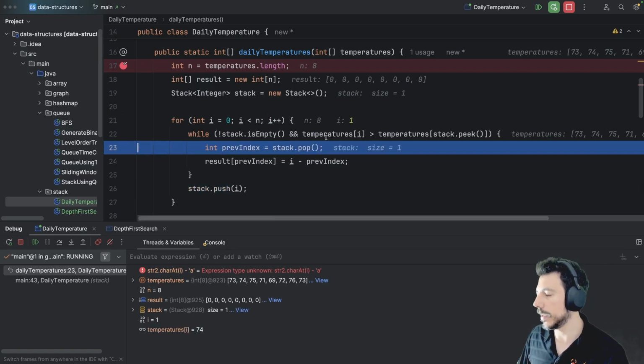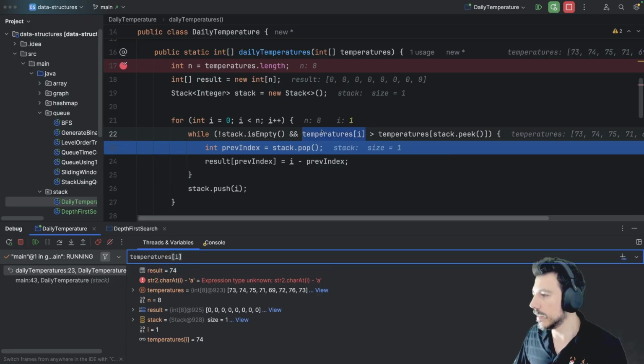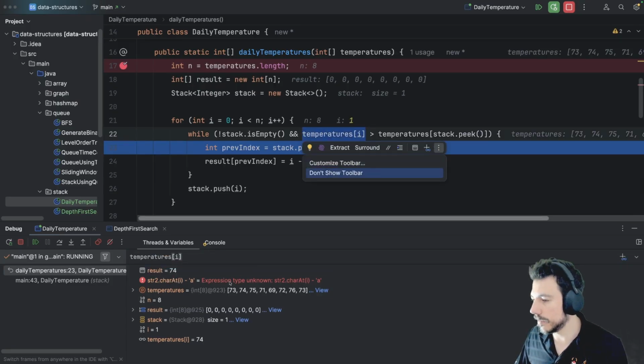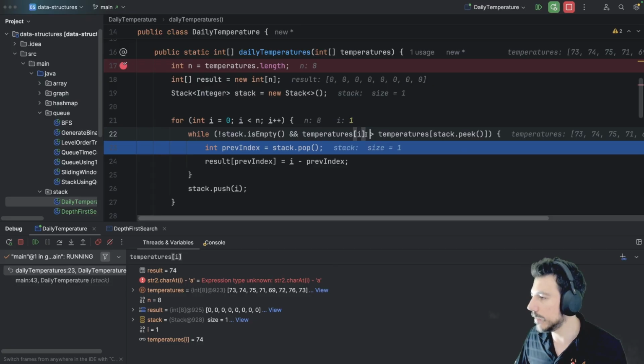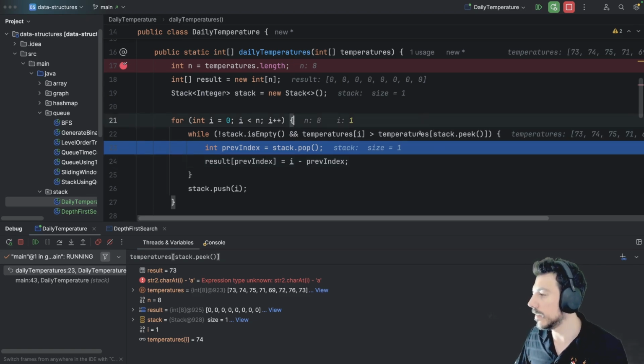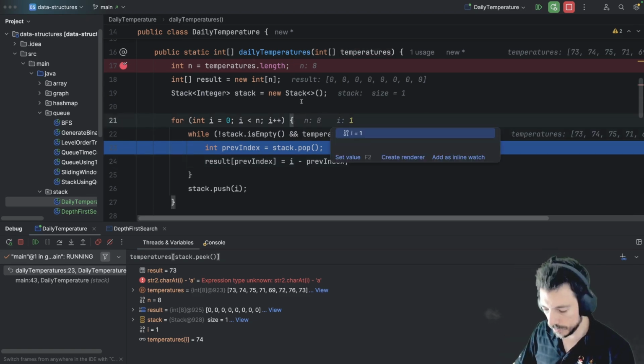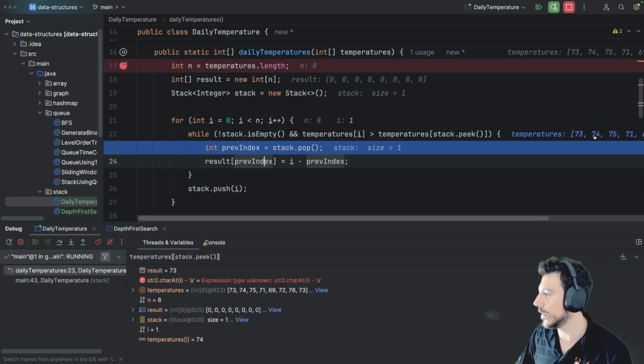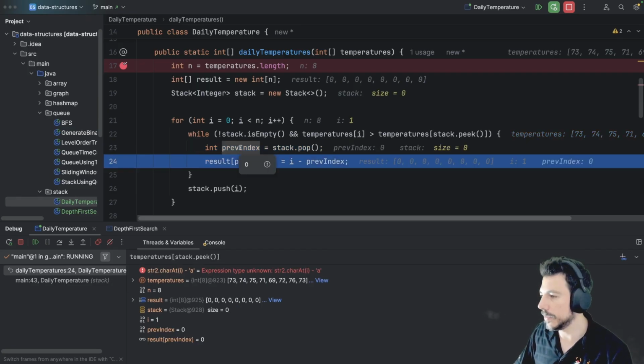And then, okay, the temperatures, if we see here, is the first element, right? It's actually the second element, and we compare that. The stack has the index of 0, so it's gonna compare with the previous element. So let's see. Basically, 74 is greater than 73, so we get the previous index, and 1 minus 0 is 1.